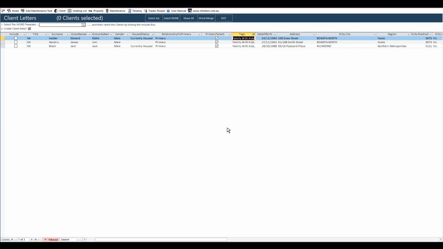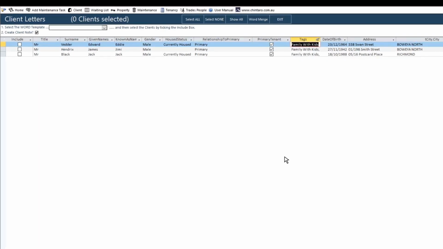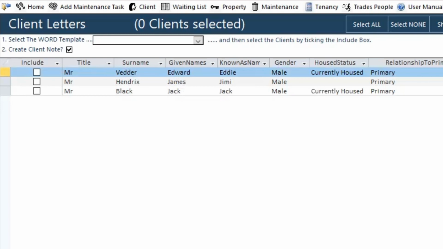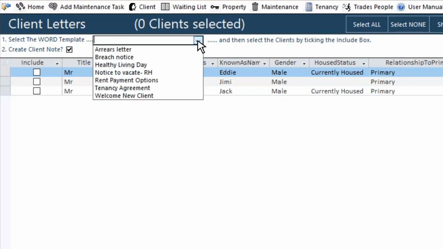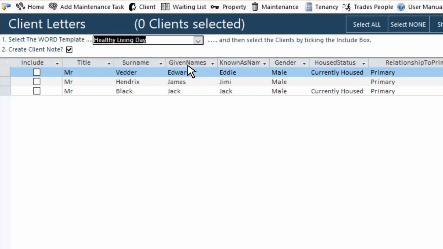Now we have filtered our screen and we are ready to create a word merge for these particular clients. First, we will select which template of a letter we would like to produce, and we'll be using the Healthy Living Day letter. We have the option for Chintaro to create a client note for each of our clients for whom we word merge this letter, and we'll leave this ticked. We could untick this box if we didn't want the note to be created for our clients.